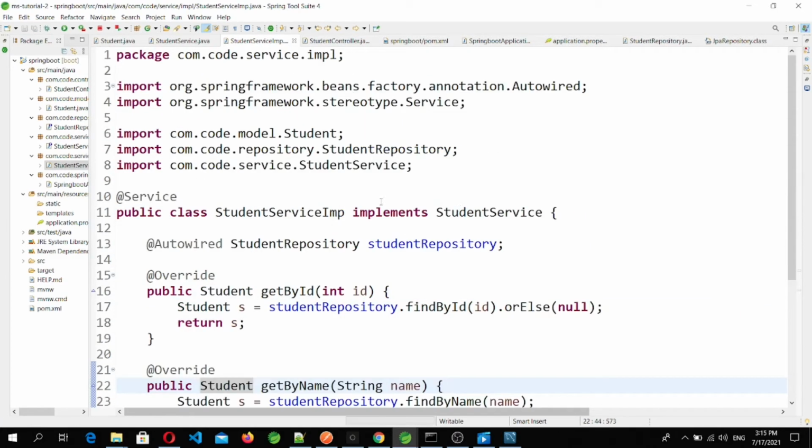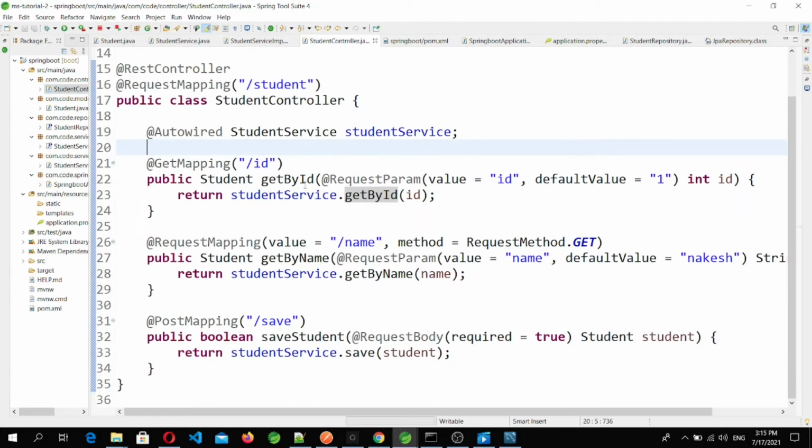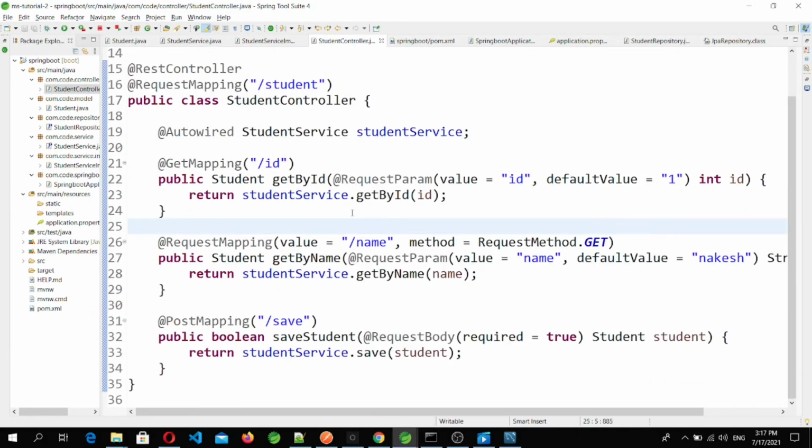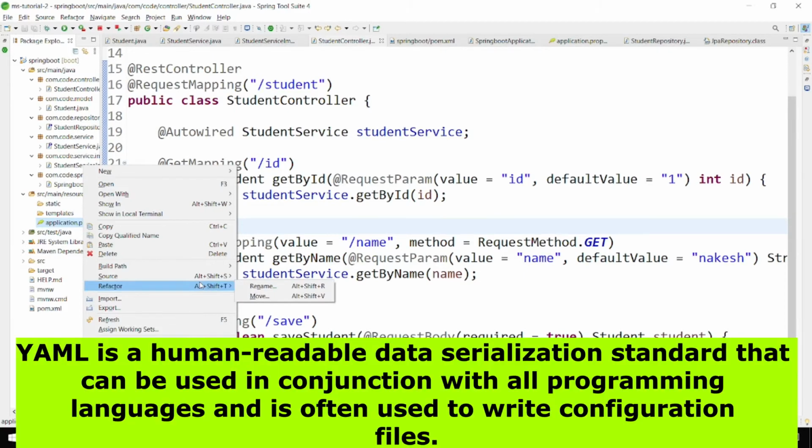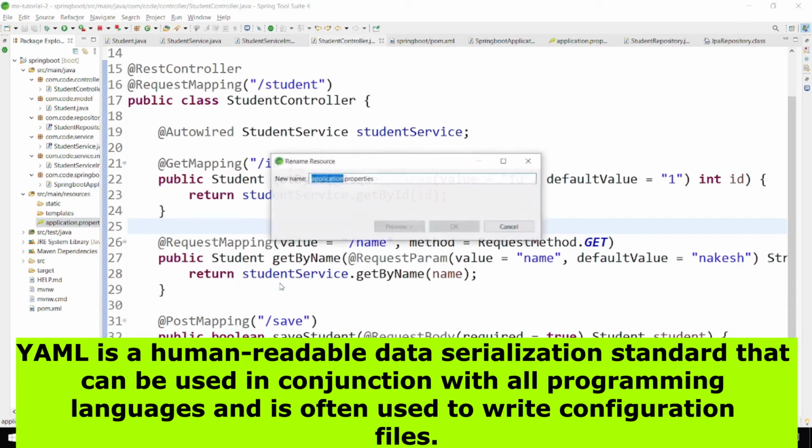So all is fine with our student service implementation, and we don't have to do anything here in the controller. Now we have to provide the connection from our application to the database. So for that we have to specify the datasource URL, datasource username, and password. We will write those in our application.properties. So let me first change the name to application.yml. I will use the YML, rename.